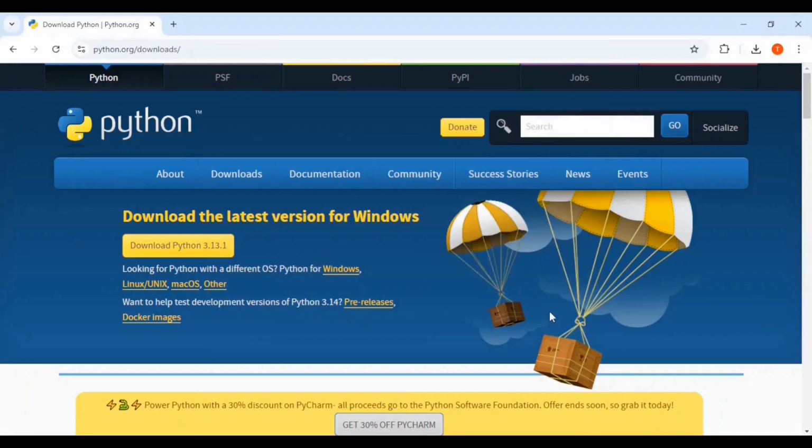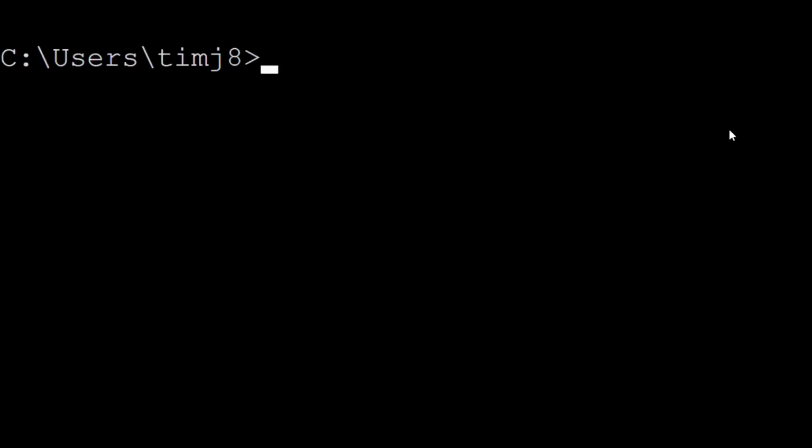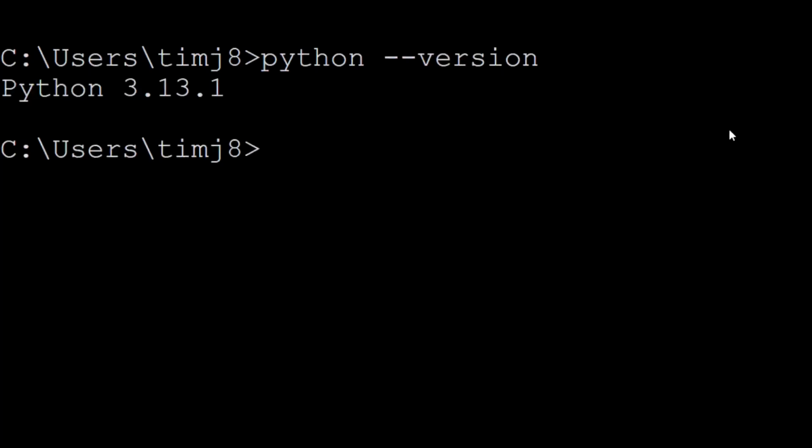Now, if you open up your command prompt, in the command prompt, if you type Python --version, it should bring up Python 3.13.1.